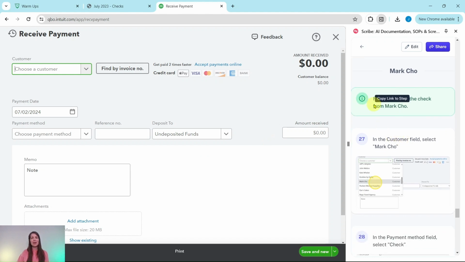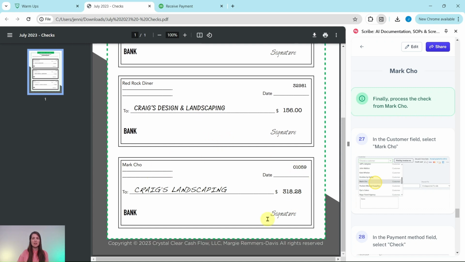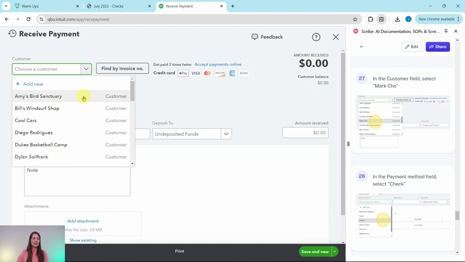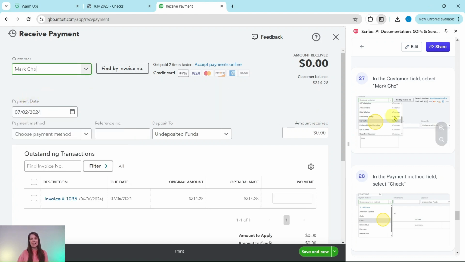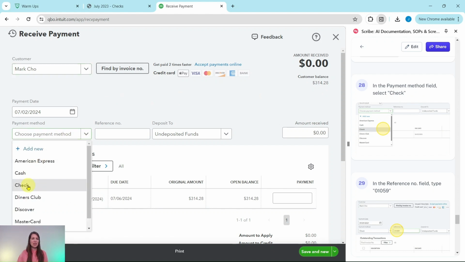So finally, we're going to process the check from Mark Cho. We have this very last one here for $318.28. So in the customer field, let's go ahead and select Mark Cho. You can go ahead and click on the down arrow and either scroll to his name or you can start typing it in the field. Once you find it, go ahead and select it. In the payment method field, we're going to select check. So click that down arrow and then select check.